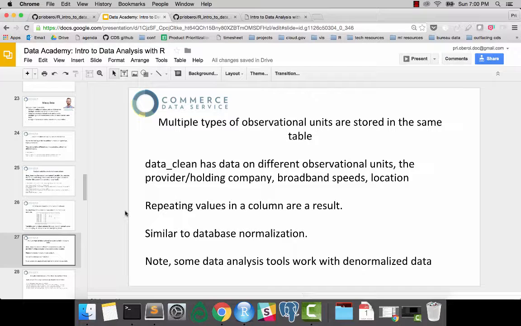One way to think about this is that it's very similar to database normalization. It isn't always true that you want to fix this kind of messy data. We'll actually see going forward that for our purposes, it's a little bit handy to leave this kind of denormalized table in play, since that allows us to do counts really easily, and for a few other reasons. Some data analysis tools do work really well with denormalized data.